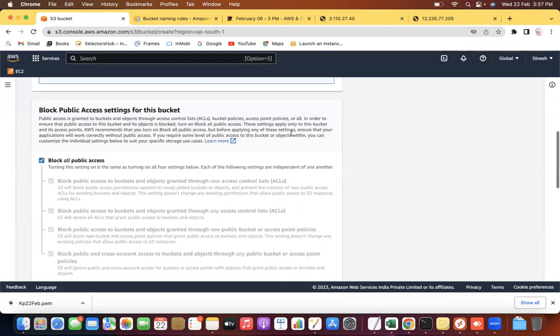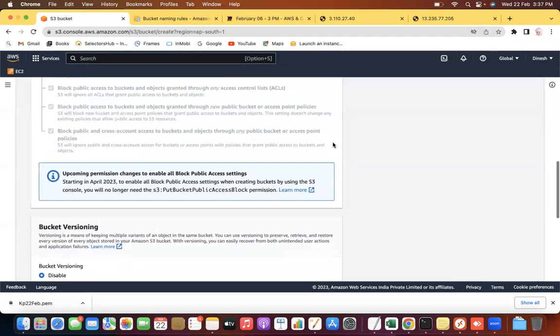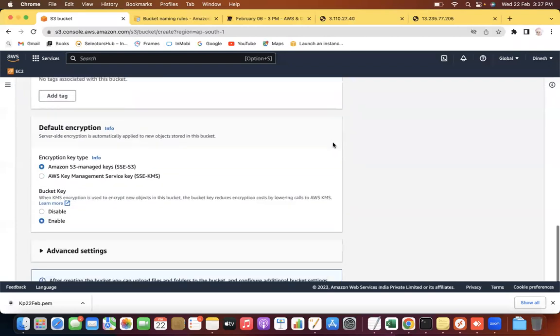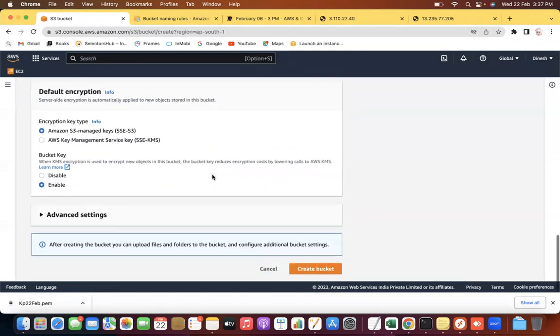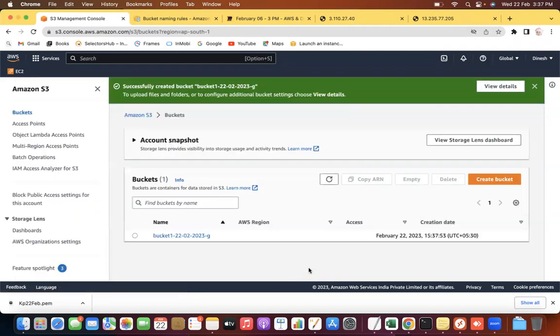Now come below. Rest of the things, no need to worry. You just add some tag. Let me add the tag. Say this is name, which is my bucket 1. Like that I can give some name. And come below. Apart from this, you no need to worry. Just click on create bucket. Now it got created, right?